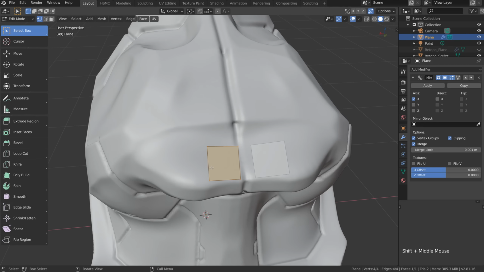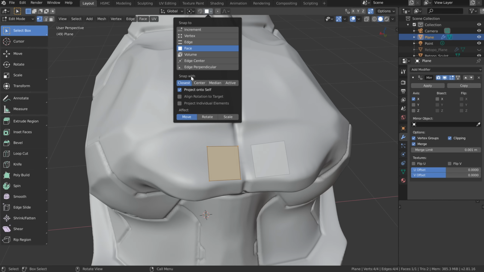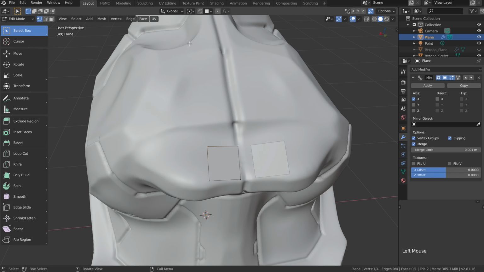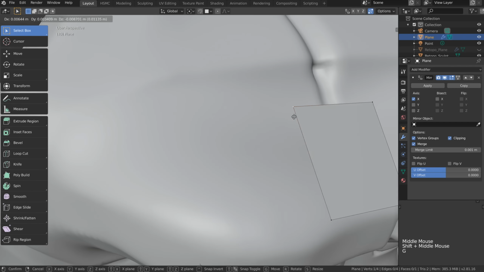The next thing we need is our snapping. Our snapping is up here. Currently we're set to increment, and I'd like to snap to the face instead. That gives us some extra options here. First, I'm just going to show this snapping so we can see when we press G to move it, we can hold Control, and that's going to snap onto the surface of the sculpted object there. And that's exactly what we want.